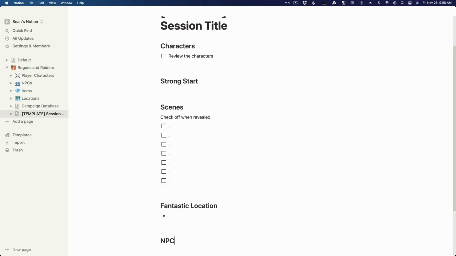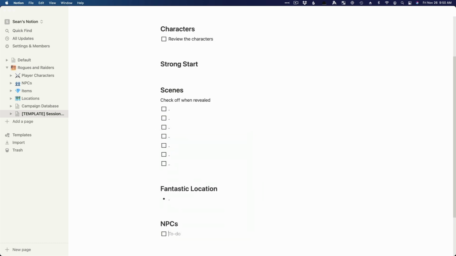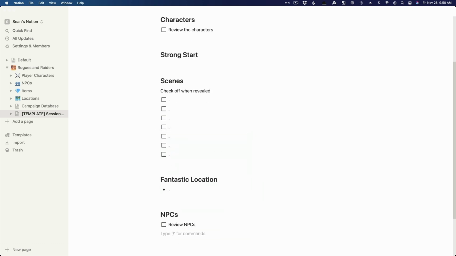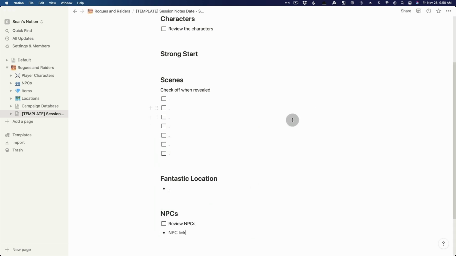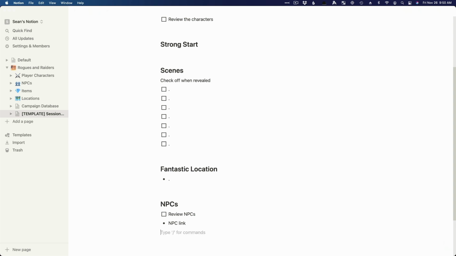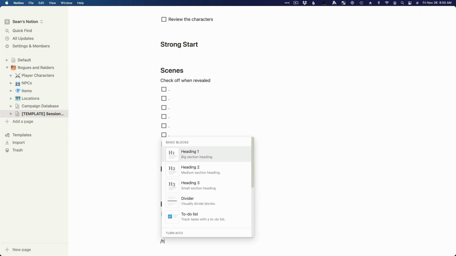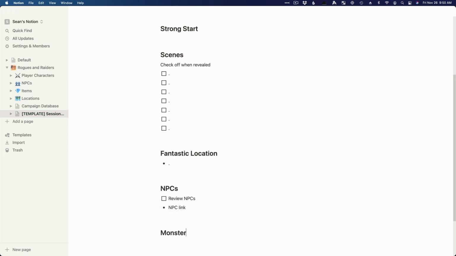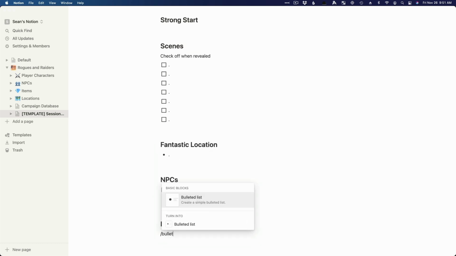Another H2, NPCs. And then a bulleted list. Then we're going to do monsters, but not before we create the H2 tag. And then each monster is going to be a bulleted list.